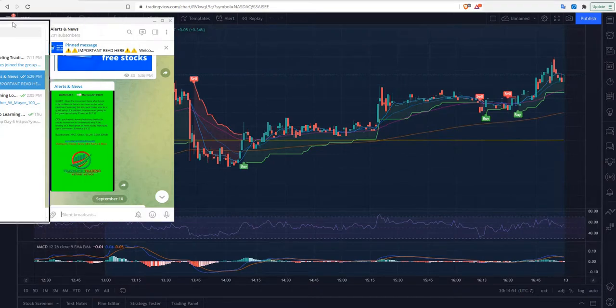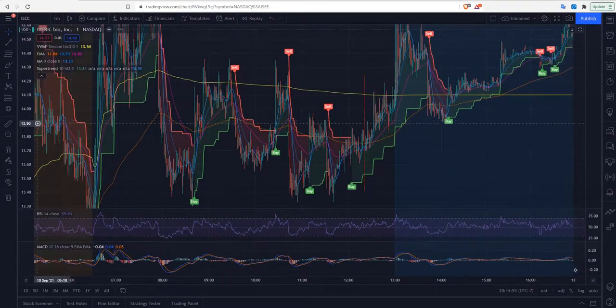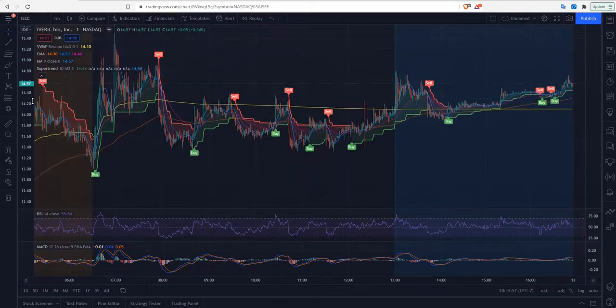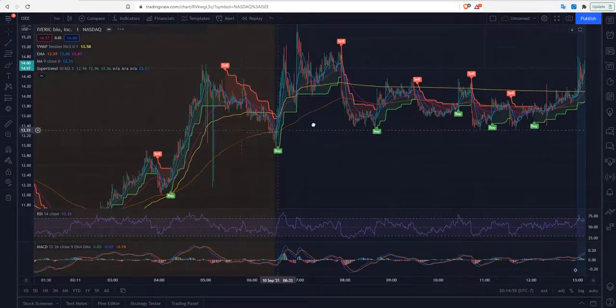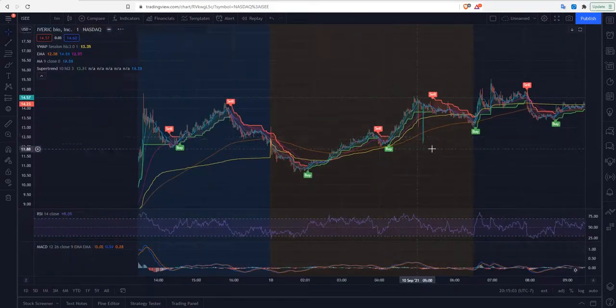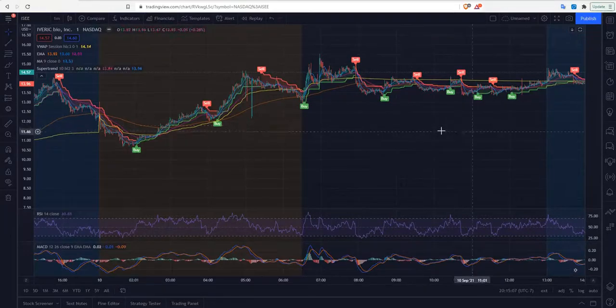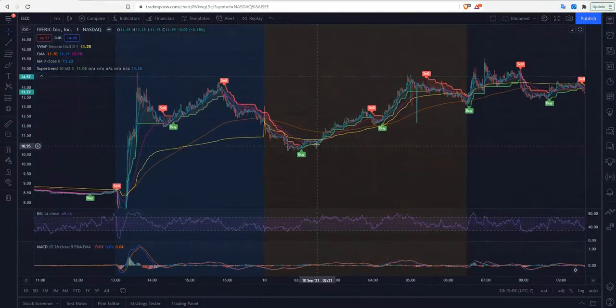Okay, so let me move that out of the way. Now let's take a look at how this bad boy did. Let me zoom this in a little bit, because this thing was all over the place. So this was after hours. This is the normal trading hours, and this is pre-market. The trade I made was pre-market.